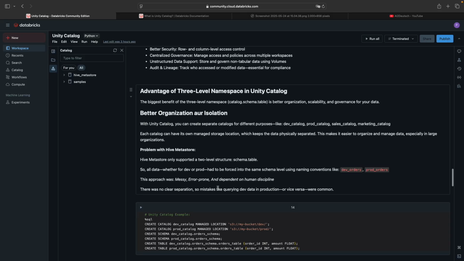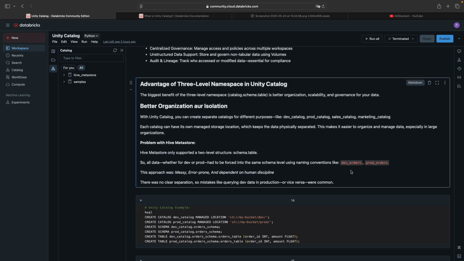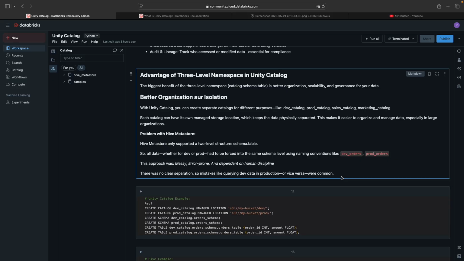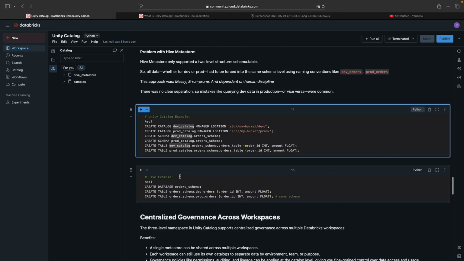This approach could be messy and dependent on human discipline, because we are dependent on just the name, dev and prod, which is error prone and easy to miss or interchange. There was no clear separation, so mistakes like querying dev data in production or vice versa were common. Hive Metastore, what was the problem?